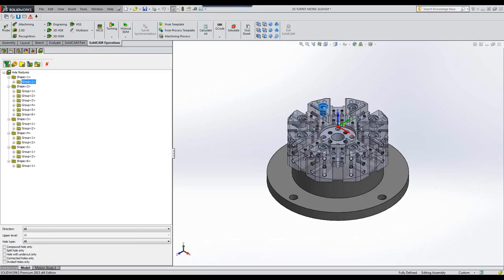Let me see if there are any questions. Is this operation useful also with SolidWorks standards? If you're talking about recognizing SolidWorks standards, I would imagine yes. I'm not sure. Yeah, definitely.